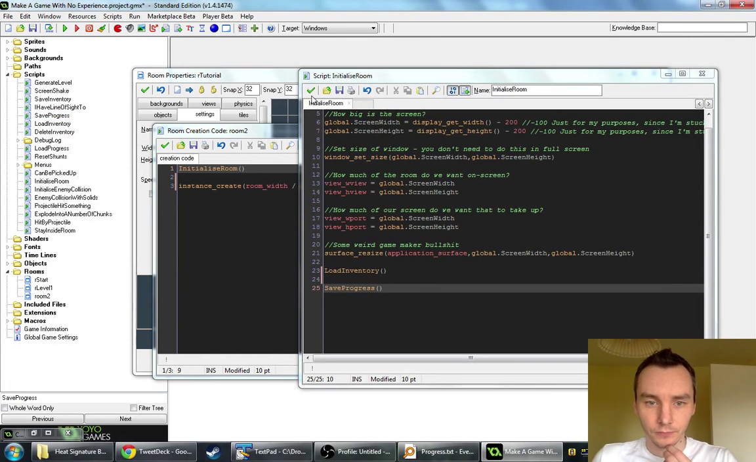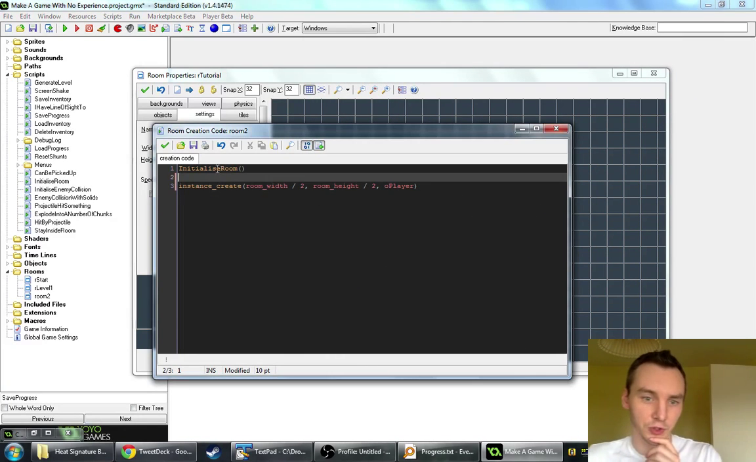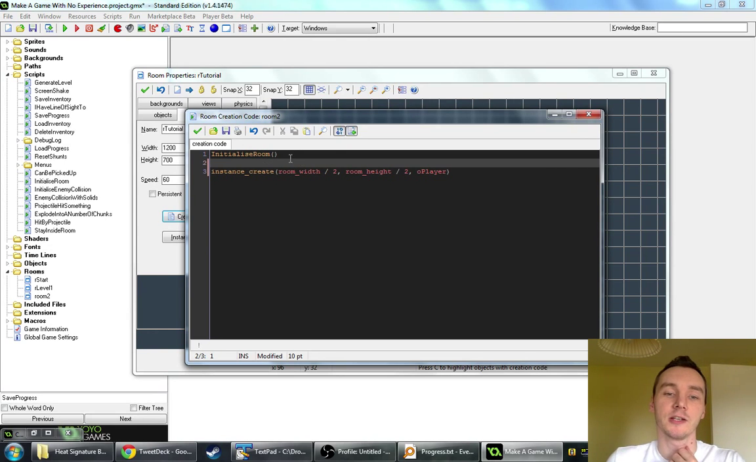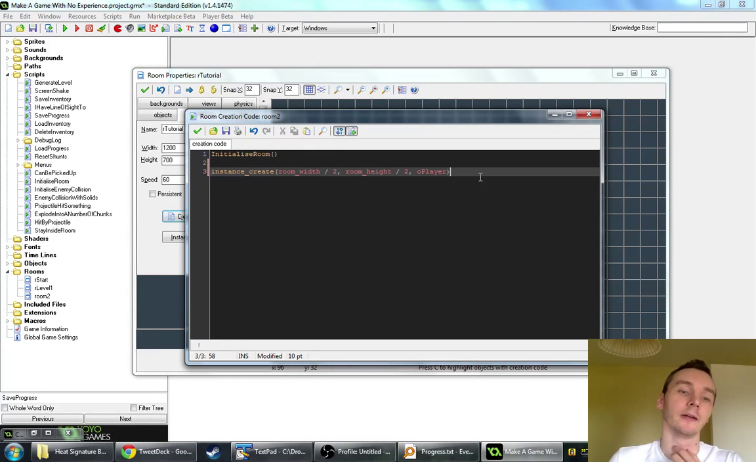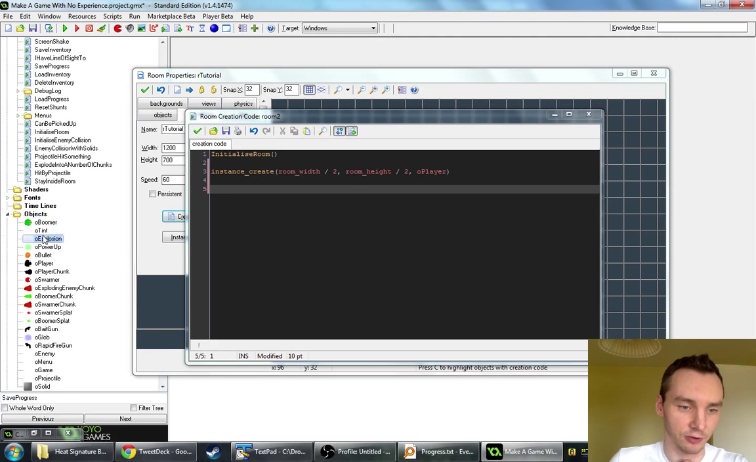And then we're leaving that alone. We didn't change initialize room, and we do want to call it. And now when the room starts up, we'll initialize it, we'll create the player, and then let's have a tutorial object. I think that's the best way to structure this.